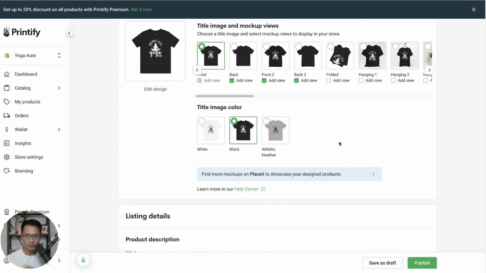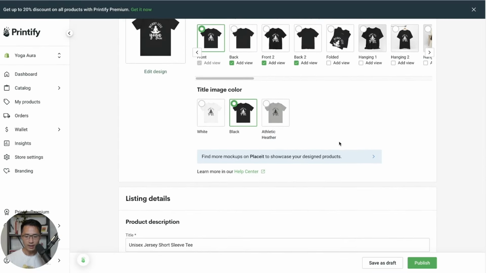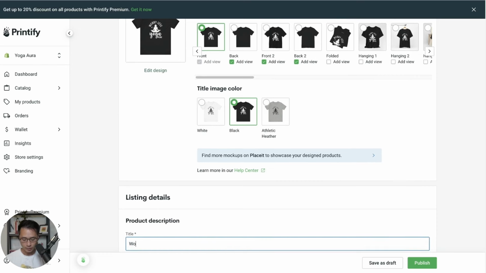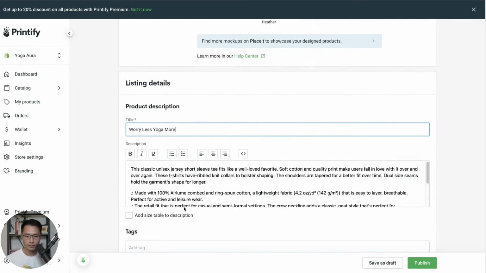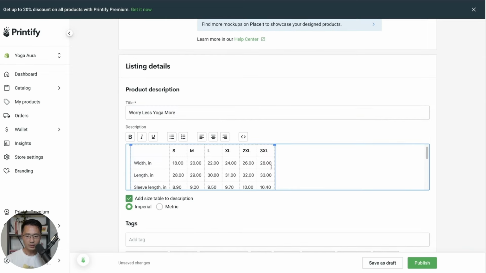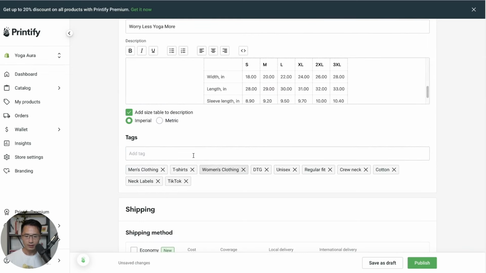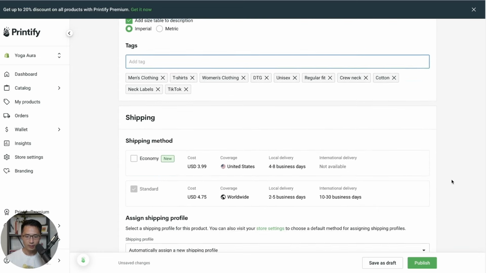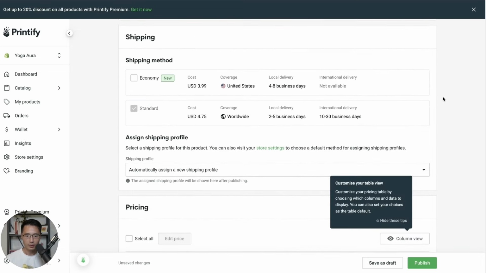And then you can come down here and give it a title. So this would be Worry Less, Yoga More. You can come up with your description. You can also add a size chart here. And then the tags, you can add one if you want. And when you come down here, the standard shipping has already been selected. So that's good. That will only take 2 to 5 business days on average.